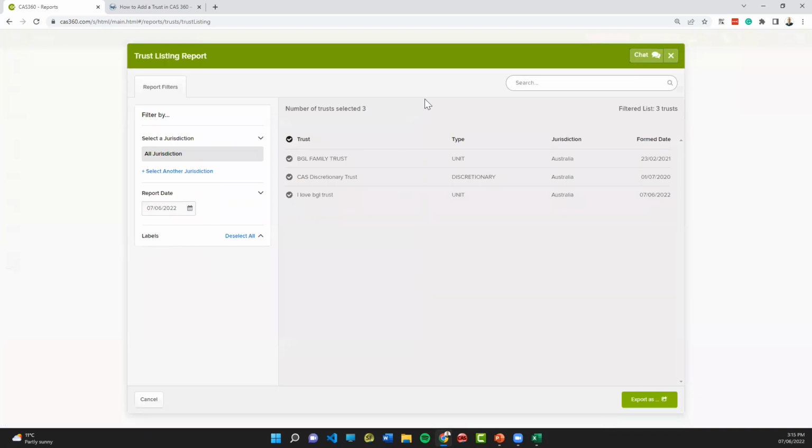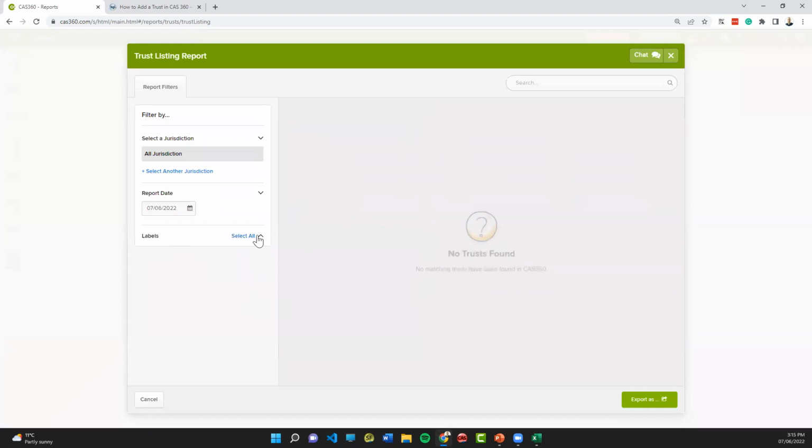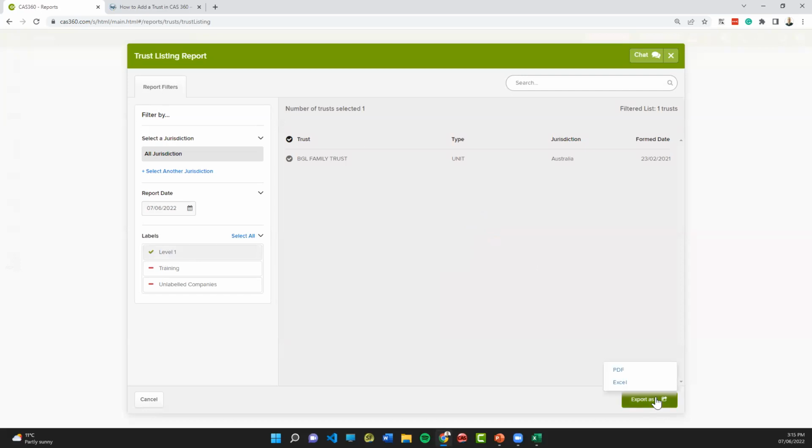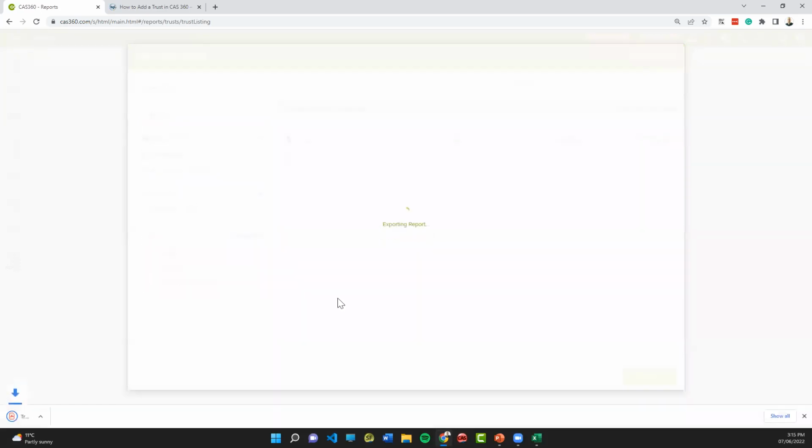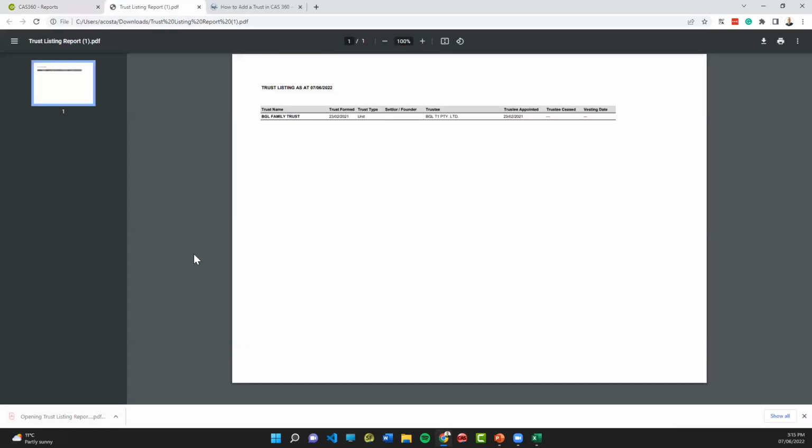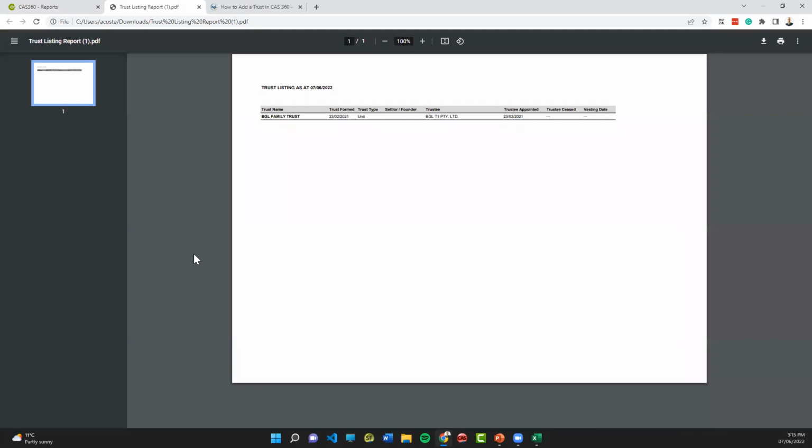So if I go to the trust listing report, and you'll see there that labels is an option. And if I had hundreds of trusts, I'd be able to actually navigate that by just selecting which label is applicable. So in this case here, we'll go with level 1. And you can see there that I can now export my report based on that particular label setting. So that's just a quick report showing you a listing report on what trusts have been entered into CAS 360.